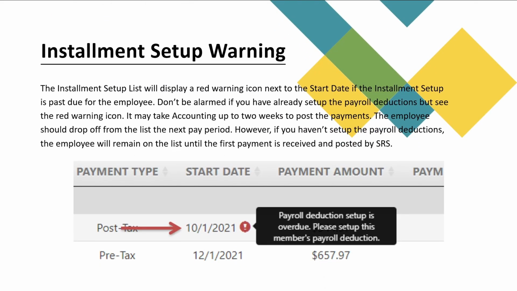Installment setup warnings. So installment setup list will display a red warning icon next to the start date if the installment setup is past due for the employee. Don't be alarmed if you have already set up the payroll deduction, but see the red warning icon. It may take accounting up to 2 weeks to post the payments. The employee should drop off from the list the next pay period. However, if you haven't set up the payroll deductions, the employee will remain on the list until the first payment is received and posted by SERS.